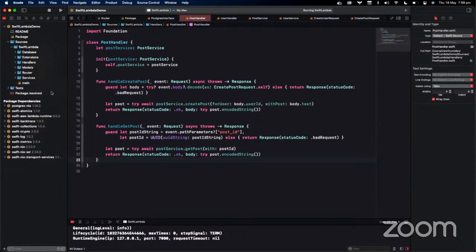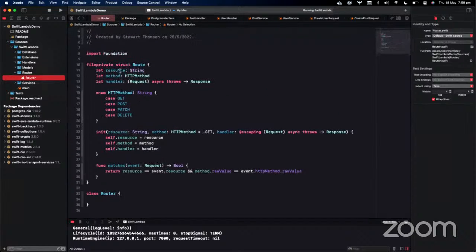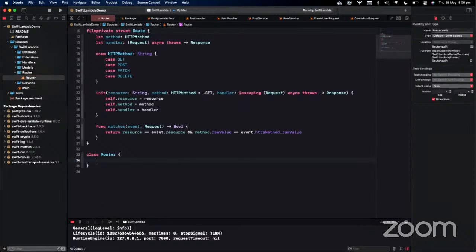We need a way of telling our Lambda handler, the main handler, where these exist and how to interact with them. So in my implementation, that comes in the form of a router. So here we already have a struct for a route. That takes the resource, the method that we're looking for, and then the handler, which is a method signature here, which matches the methods that we have inside our handlers. So what we'll do is inside the routers, we'll just fill this in.